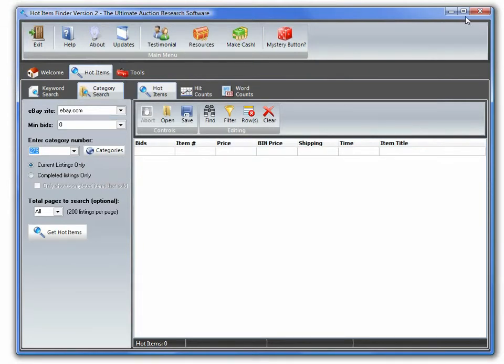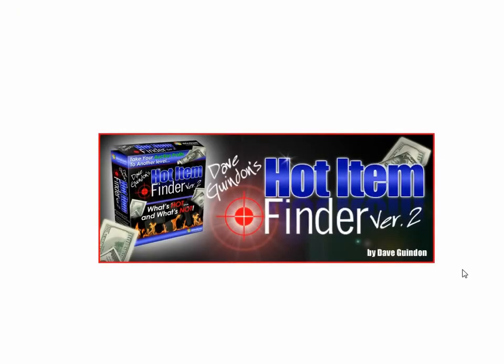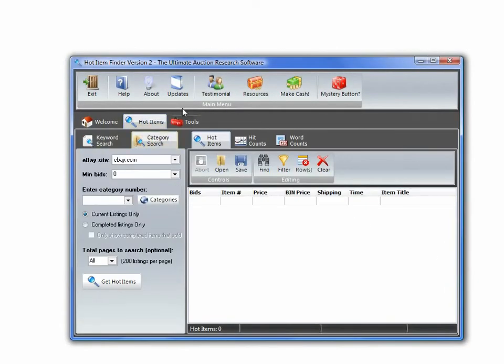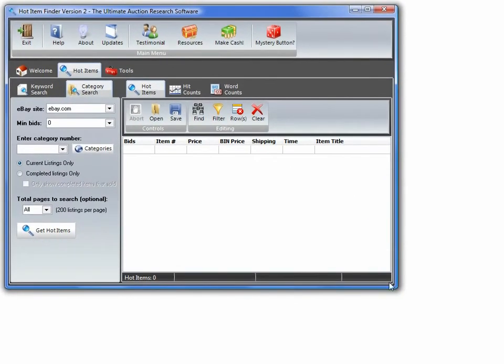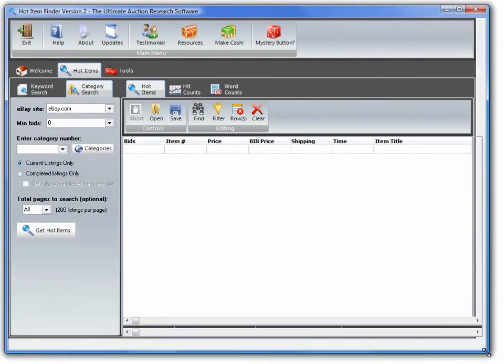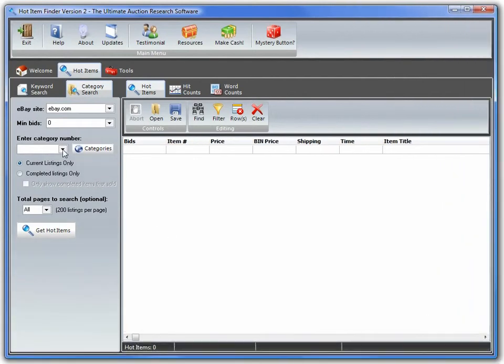Let me show you what I mean. If I actually close the software, and now I restart the software here, go back to the category search. Let me just resize the window so we can see a little bit better. And you go here, it should be in this drop-down. It's saved in there for you. It makes it a lot more convenient when you don't have to keep searching for that category number.